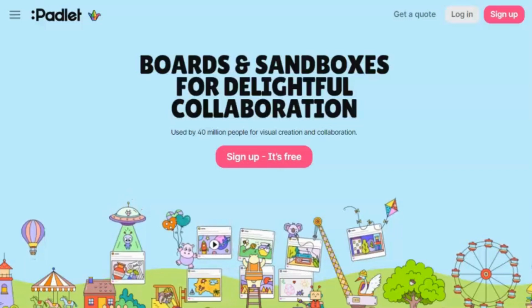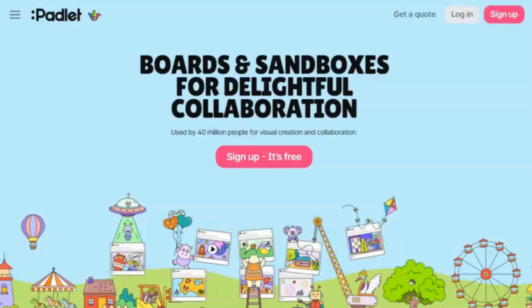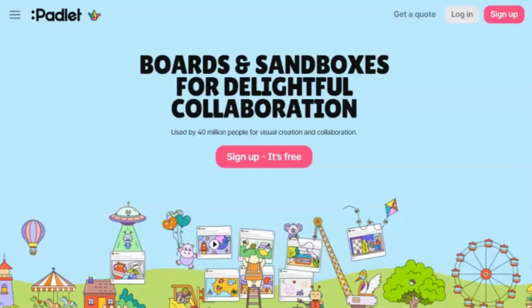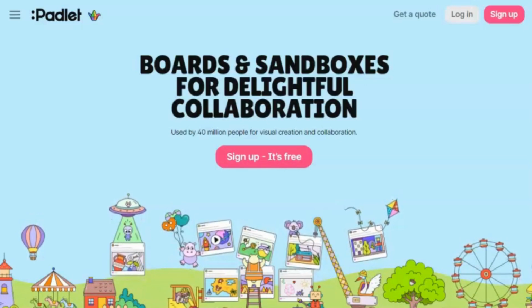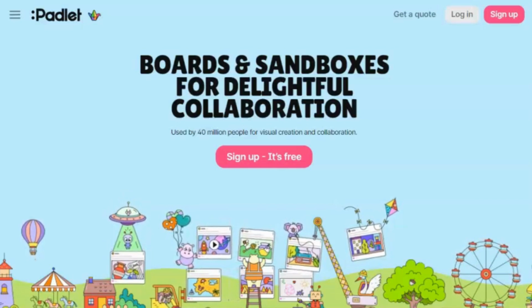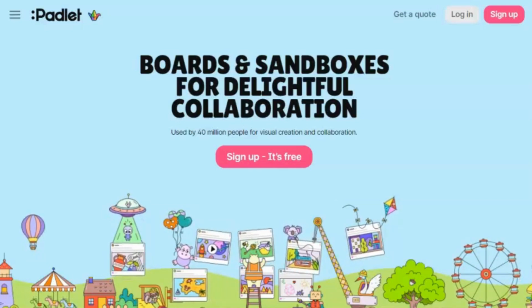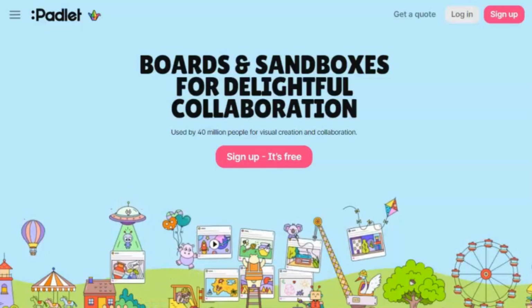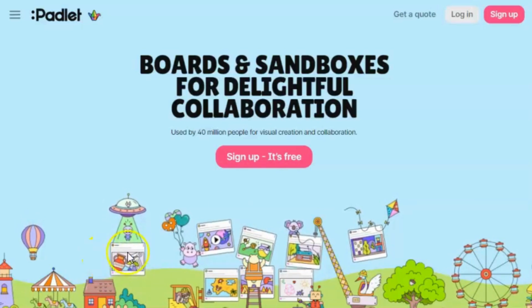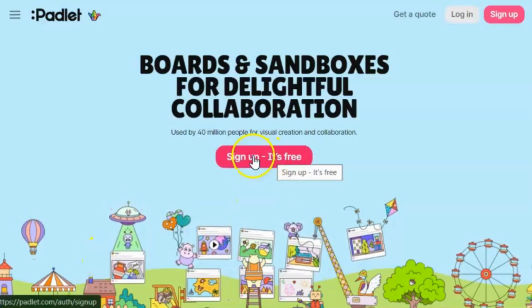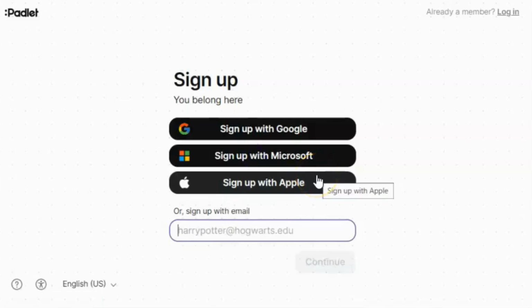Okay, so here I am on the Padlet homepage, padlet.com. It says boards and sandboxes for delightful collaboration. It is a free tool. Remember, I said there are some limitations, so we're just going to play around with some of the free tools for today. If you don't have an account already, you'll select sign up, and then you can sign in with Google, Microsoft, or Apple, or even just sign up with your email address.